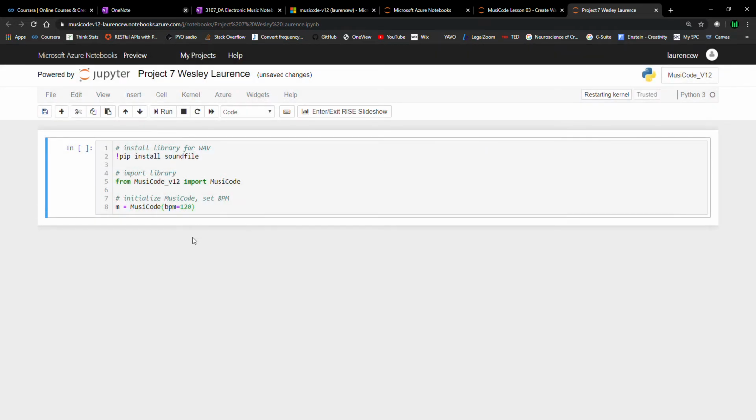And what that'll do is it'll restart the kernel, and then it's going to run this cell of code. And so you need to make sure that you always run this cell of code at the beginning of every session. If you don't run this setup code, then you're not going to be able to work with wave files because you won't have sound file, and then it always needs to be initialized as well.